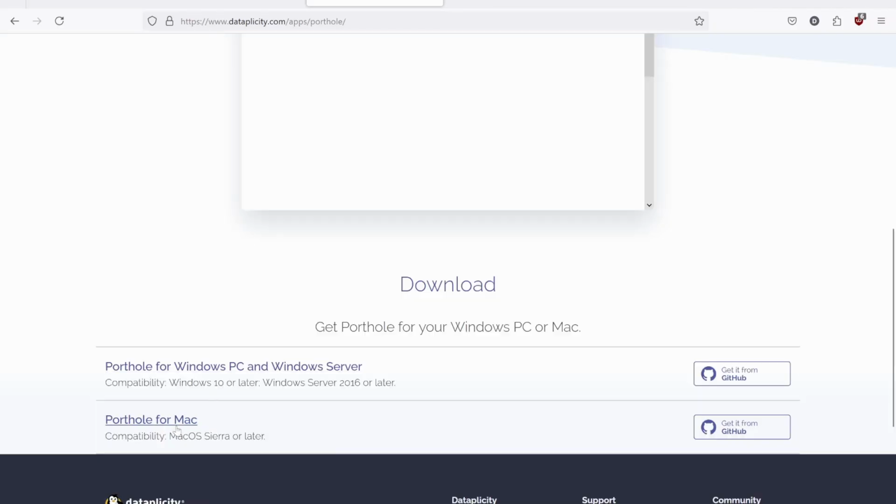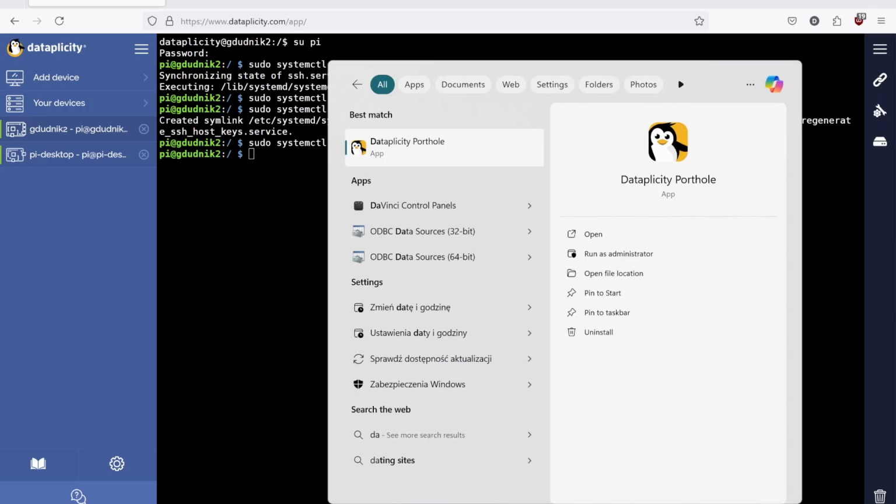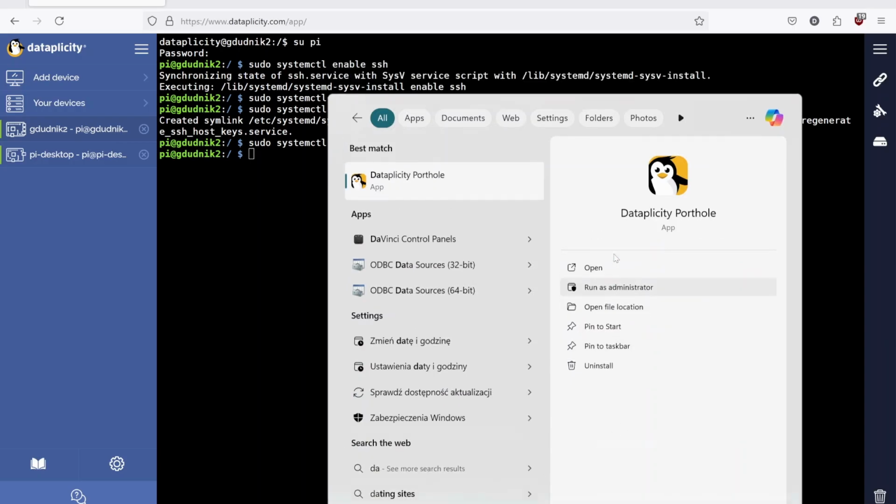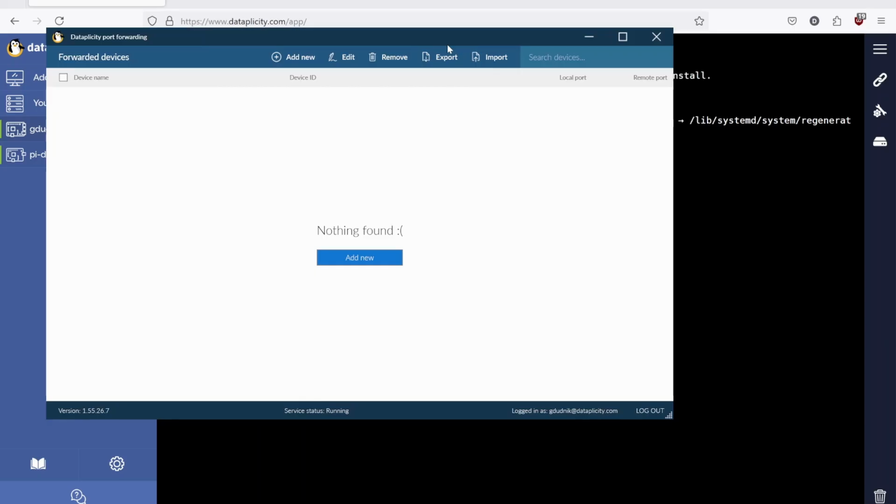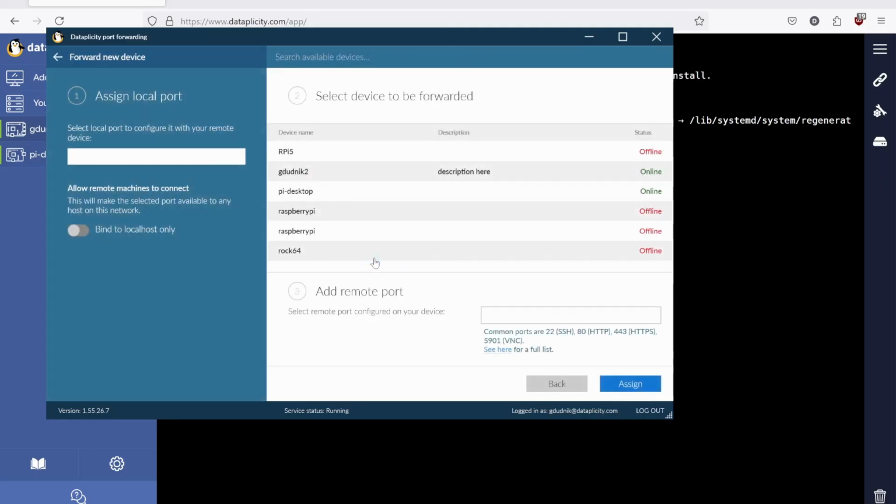Next, we need to download and install the Dataplicity Porthole application. It works for Windows or for Mac. Run Dataplicity Porthole as administrator. Dataplicity Porthole allows us to create a secure tunnel between our host PC and the target Raspberry Pi or other Linux device. So let's create a new tunnel. Choose the target device, provide a local port of your PC from which you want to connect, and provide port 22 of your Raspberry Pi, which is responsible for SSH.